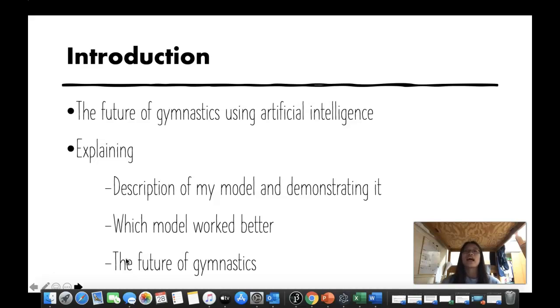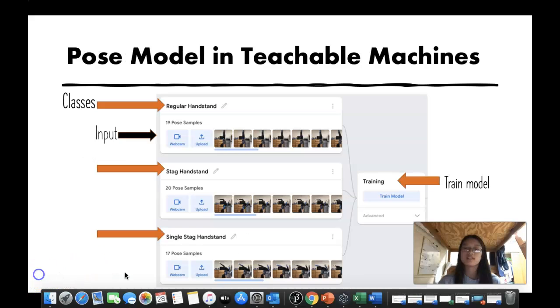The goal of my model is to see how well it can classify or determine the correct gymnastics handstand pose at that time. One of the models I decided to use was the Pose Model in Teachable Machine, and in Teachable Machine there are many different components, such as the input, the outputs, and the different classes. The input is just what is coming into the model, and in this case the input is the webcam, and the webcam just records many different examples of each pose. The output shows what is being classified, or how the computer interprets these different poses.